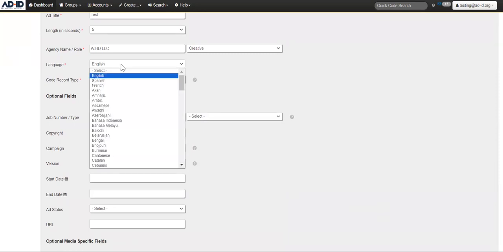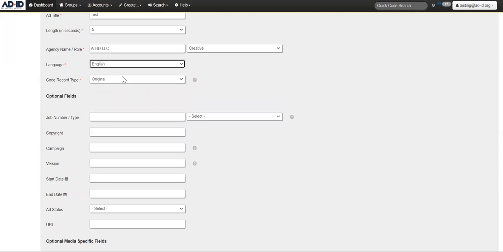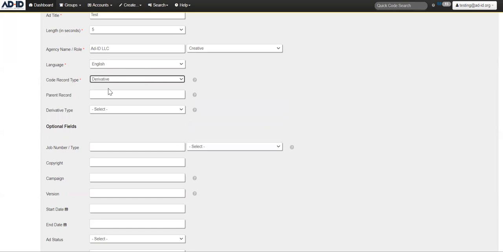English, Spanish, and French are found at the top of the list as these are the most commonly used. However, you will see a list with many languages available to choose from. Next, you will select the code record type. Original and derivative are available. Original is if the slate information is the first time this is being used. Derivative can be used if there is a small change to your creative, such as language. You may type in the original parent record for the original code that you have created.